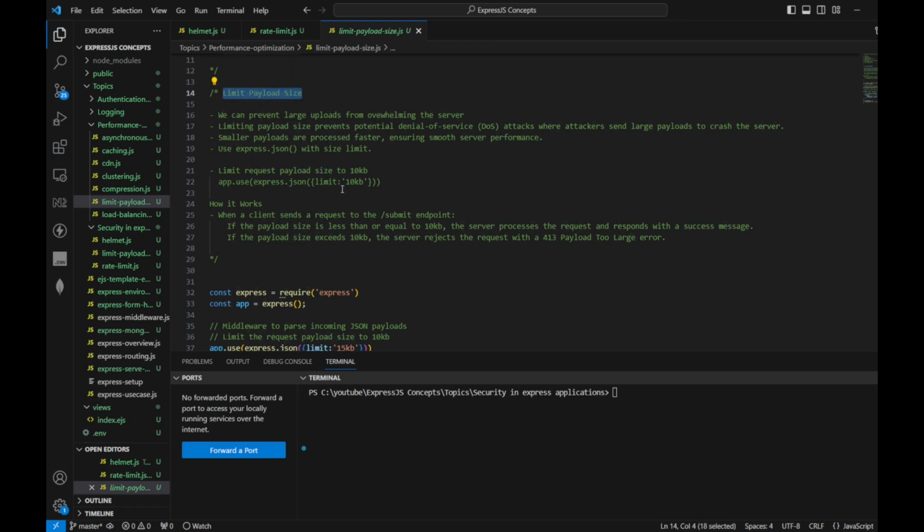So how it works: when a client sends a request to the POST endpoint, if the payload size is less than or equal to 10 KB, the server processes the request and responds with a success message. Otherwise, the server rejects the request with a 413 response, which is called the Payload Too Large error. So this is all about limit payload size in an Express application.